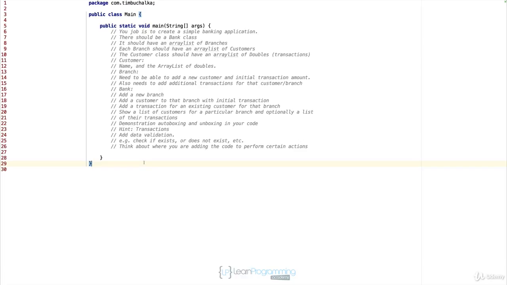Nearly all the transactions that you're going to be running in your main class, your main method, are probably just going to be using bank. So that's going to have a lot of methods, as you can see on the screen there: adding a new branch, adding a customer, adding a transaction, showing a list of customers. But probably what you'll find is that the bank class would be calling code from other classes. So that's what I'm getting at. So think about where you're going to be adding that code.